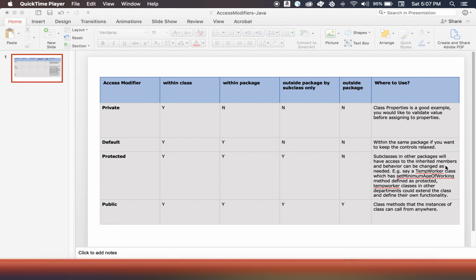So you could just import the packages and you could inherit from the temp worker class from the base packages and define the behavior of this new inherited method, which otherwise would not have been possible. So, in such cases, you could define some methods or properties as protected.